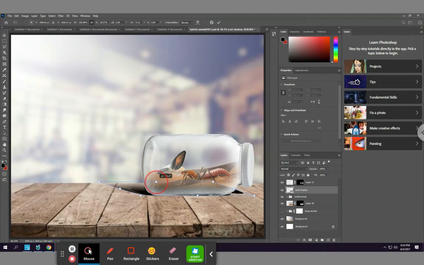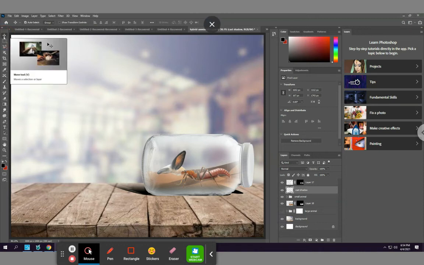Like, where would the light be? Where is it coming from? And once I have it, I'm going to go ahead and hit OK. And I might use my arrows on my keyboard to just kind of move it around until it seems like it makes sense. And there I have a decent cast shadow.